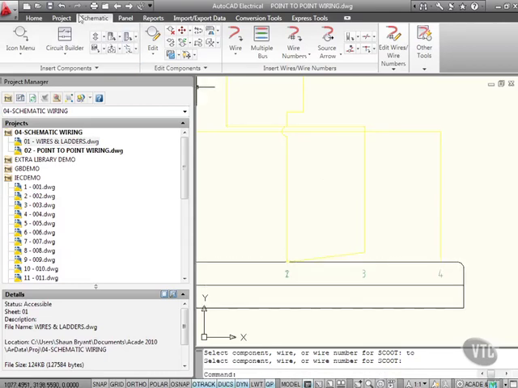So I could undo that, like so, and that takes it back to there. But just be aware of that with scoot. It does scoot the connection across and the connection point on the connector because you're taking that wiring across to the same connection point on the connector.